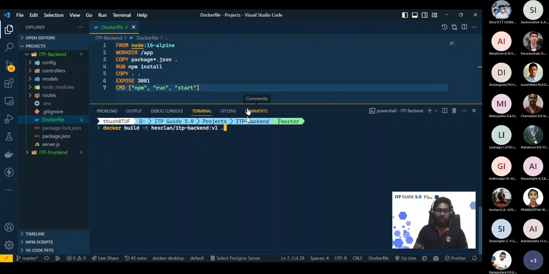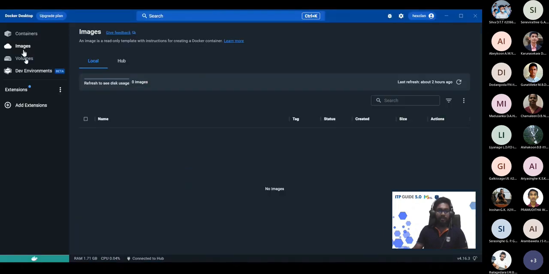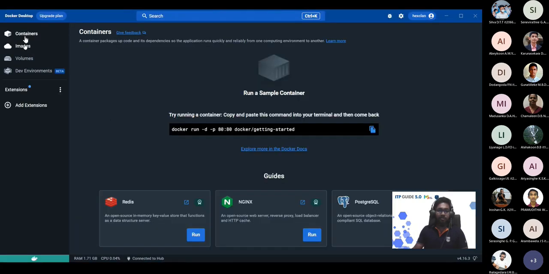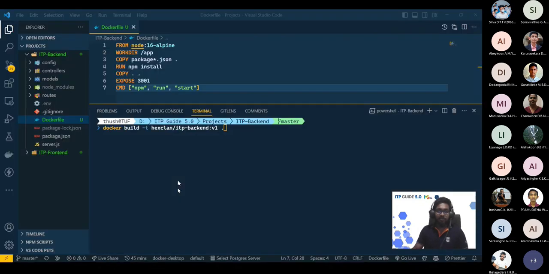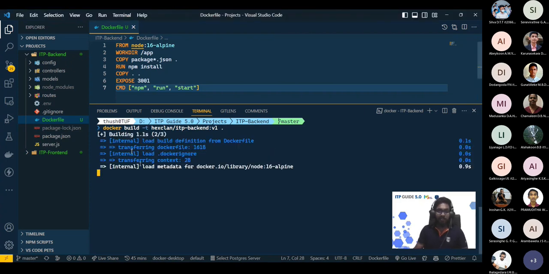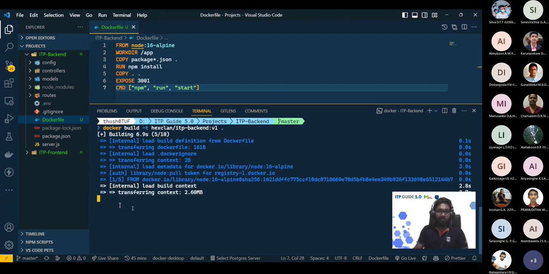And now I will quickly show you our Docker Desktop GUI. Here you can see there are no images or containers. When we run this command, we can see a new Docker image will be created. So now let's run this command, and as you can see, it will run all these commands one by one and build our Docker image. It will take some time.